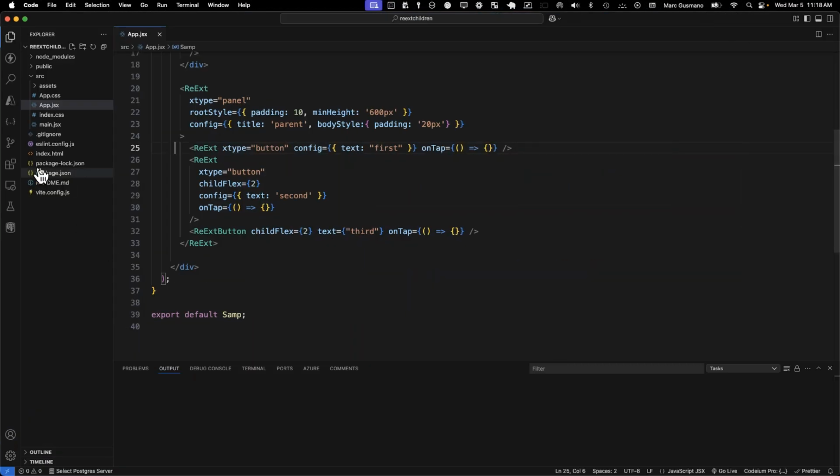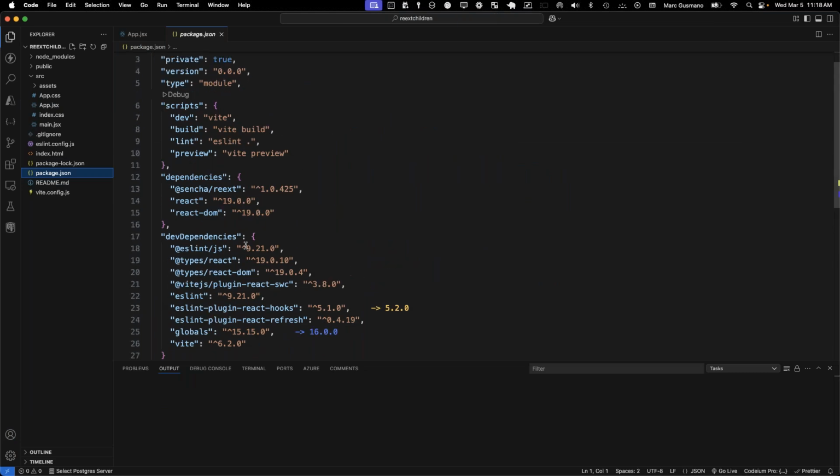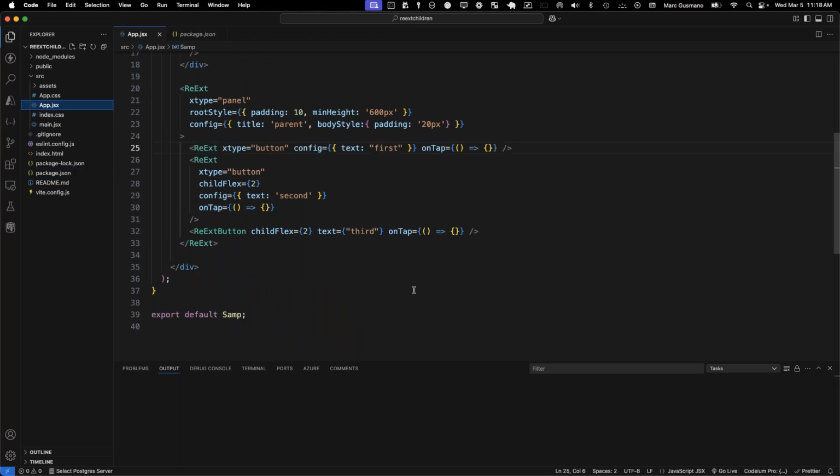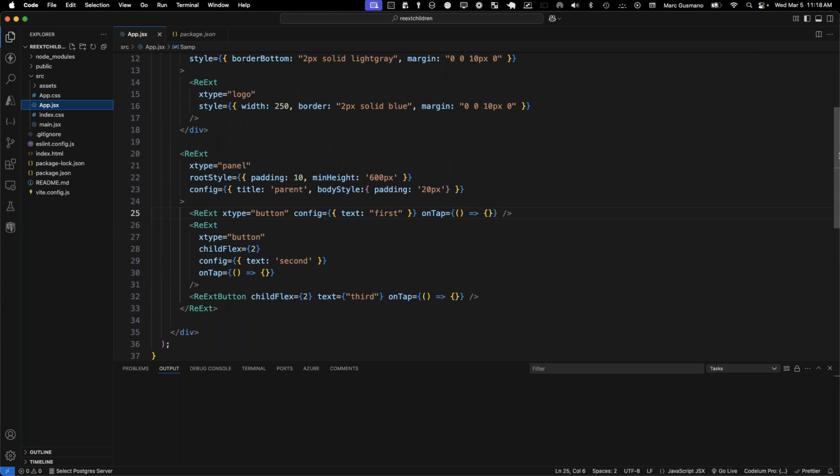And if we look in package.json, we'll see that indeed it is a React project. We have React and React DOM here. And then here is the component for ReExt. And then what's different about this from the standard generated application that I just demonstrated is that I put some custom code in here to demonstrate children.